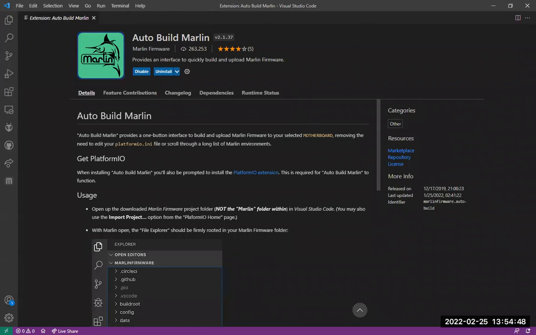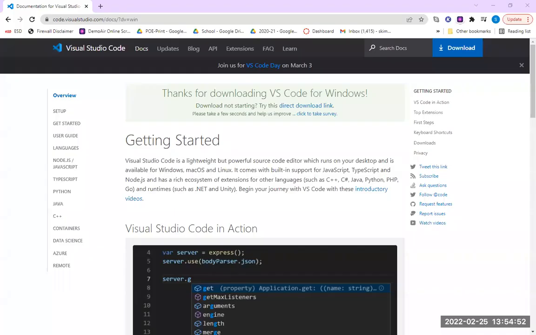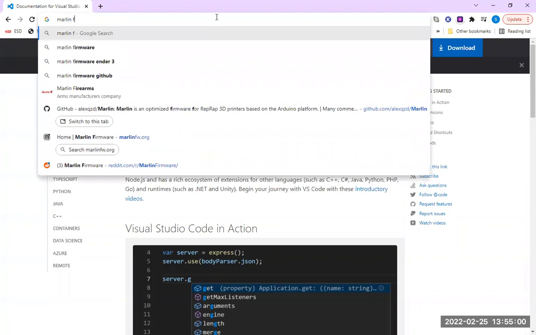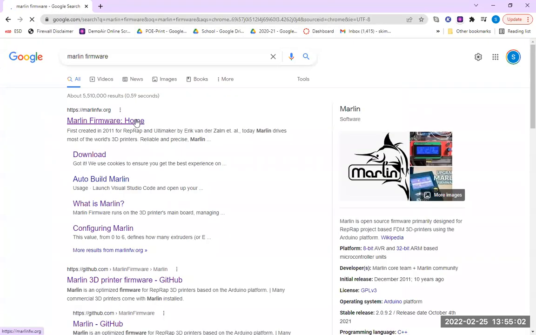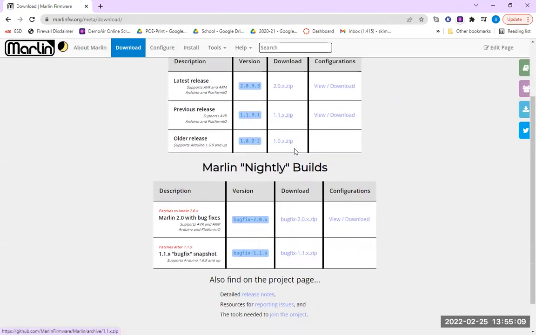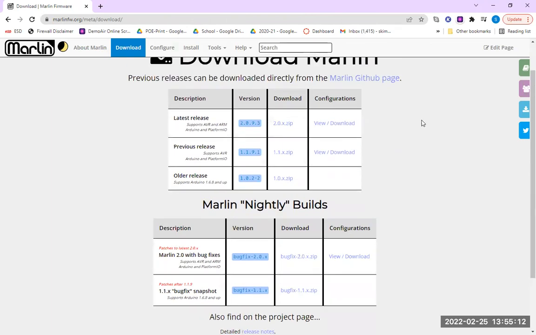And now you're going to go download the Marlin firmware itself. So you're going to go to Google and search for Marlin firmware. It'll take you to marlinfw.org. If you go here, you can go to download Marlin latest. This is the latest version. So you're going to download two files from here. You're going to download the latest release, and under the download, you see the 2.0.x zip. So you're going to click on that.